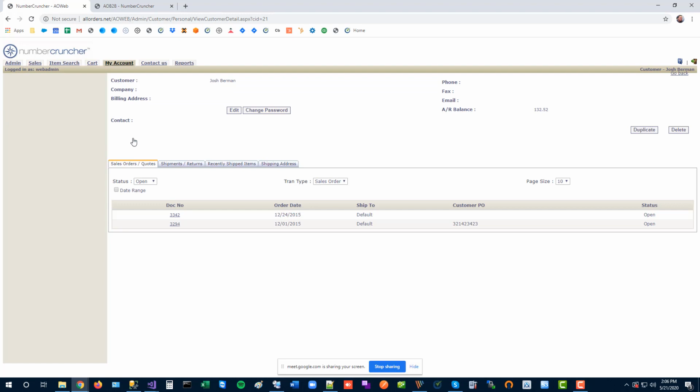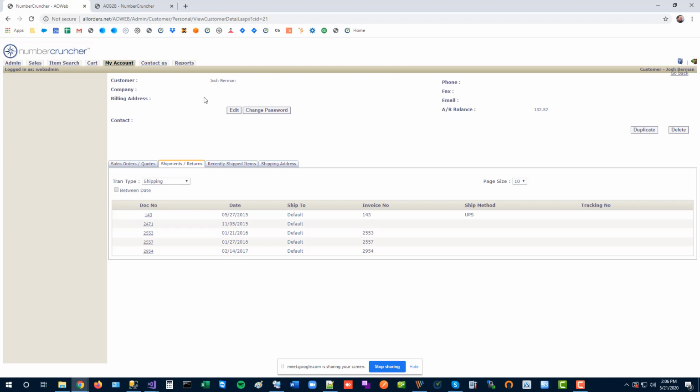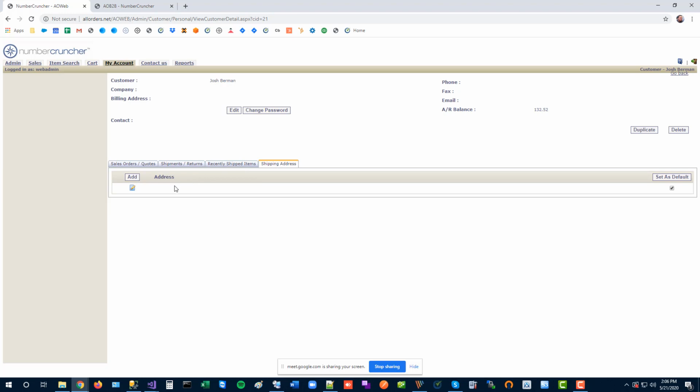It's kind of like the customer information screen that we have in All Orders, where you can see all the quotes and orders we have going for the customer. You can see any shipments or returns that we have for them. So there's some of the shipping documents for this customer. You can also see the items that you've recently shipped to them. And you can also see any shipping addresses you have on file, if they have multiple shipping addresses, different stores or locations that you ship to.